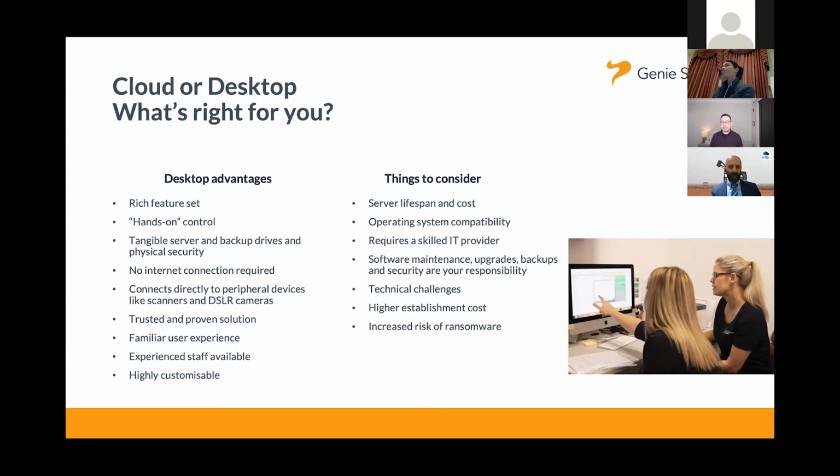There's always going to be technical challenges. This can happen with cloud and desktop, but usually you'll find there's more room for error in systems where people can change things and customize things. There's typically a higher establishment cost, so initial outlay is a little bit higher because you've got to buy a server and all those other pieces, but it does pay off in the long run. And there's an increased risk of ransomware with desktop solutions, simply because you're relying on usually a smaller business, maintaining that server, managing your security and those sort of things. So it's a little bit of a riskier option unless you've got a really good person that's managing that on a regular basis.